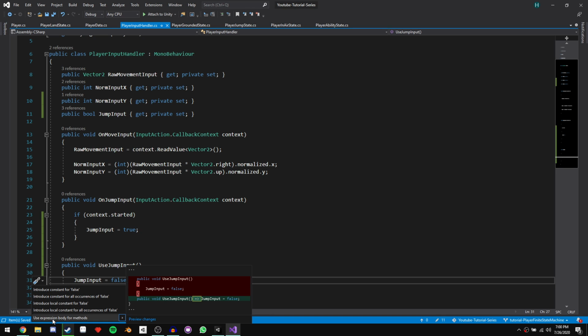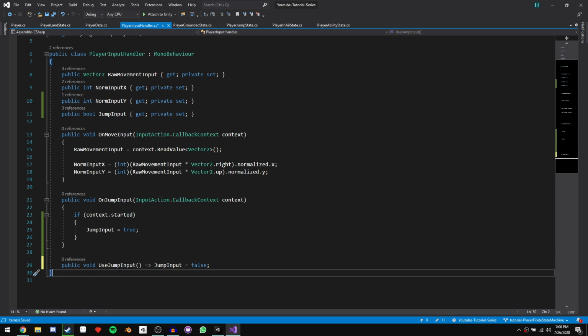So over here on the left, you can see there is recommended quick actions. And at the bottom here, it says use expression body for methods. If we go ahead and click on this, you can see that the way of writing this in a single line is just saying the function name and then equals greater than, and then what that one line is. So it's saying, when you call this function, just do this. And this is actually quite a nice way to make your code look a little prettier. But again, you could leave it the other way. It's really not an issue.